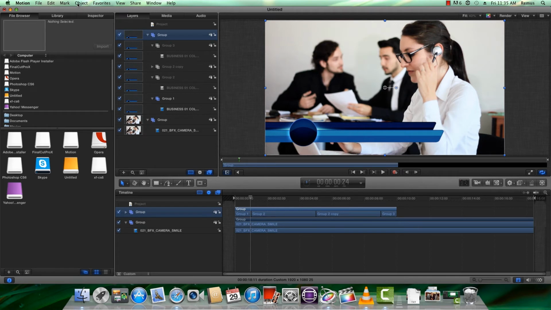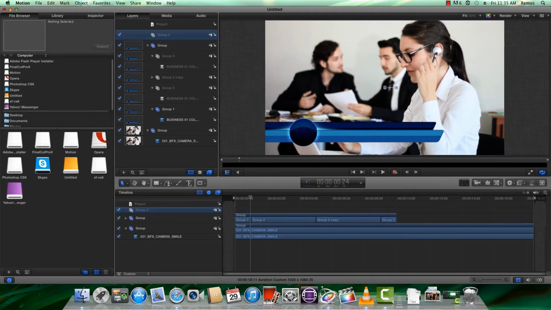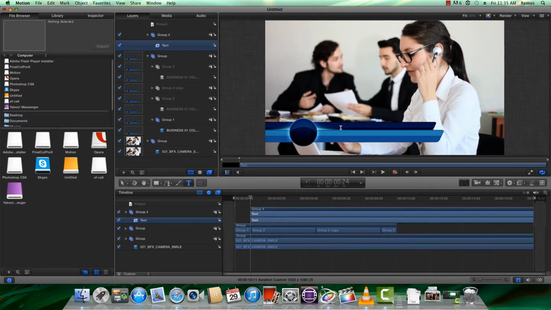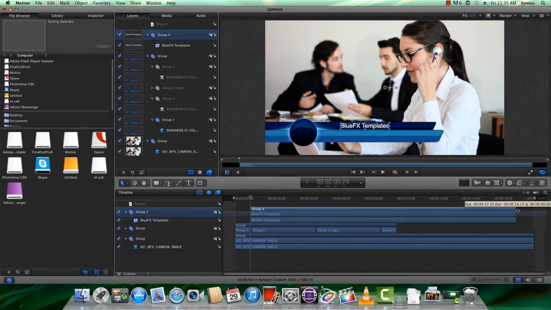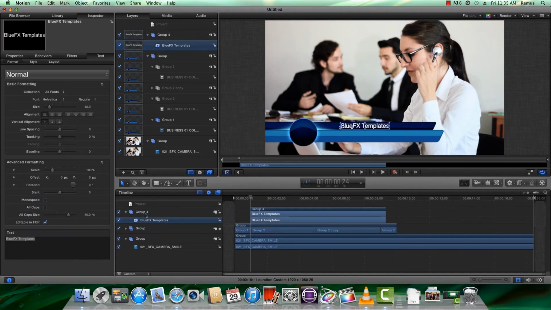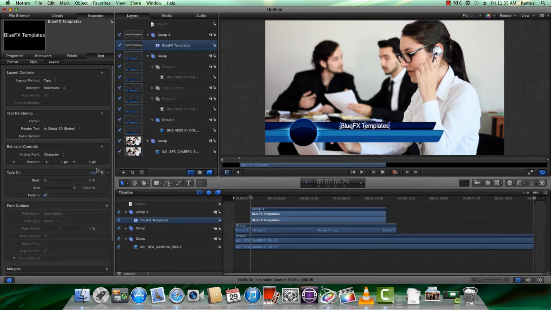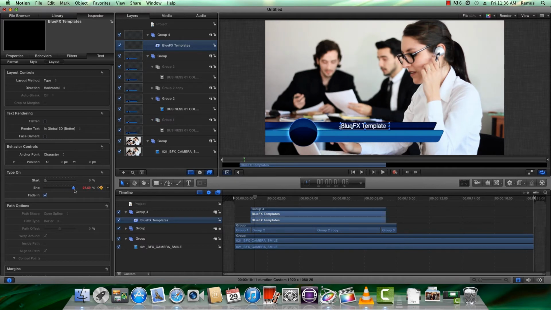To add the text, select Object, New Group, and place the layer on top. Click on the text icon and type in your text. We can add a type-on effect by selecting the text layer and going to Text Layout in the Inspector menu. Next, move the end cursor to 0 and click on the icon to add a keyframe. Move the time indicator a few frames and bring the cursor back to 100.